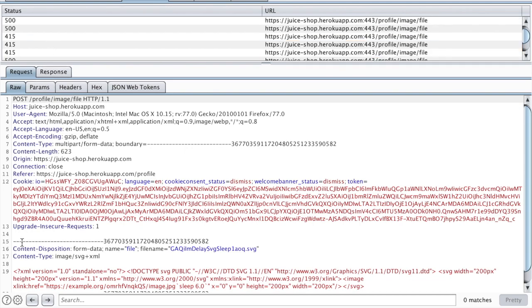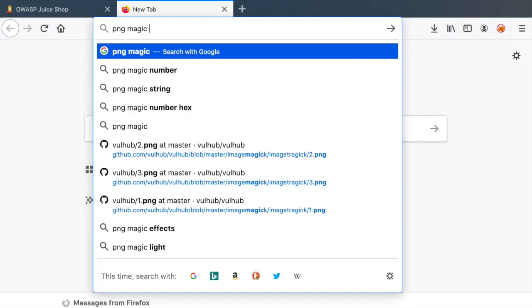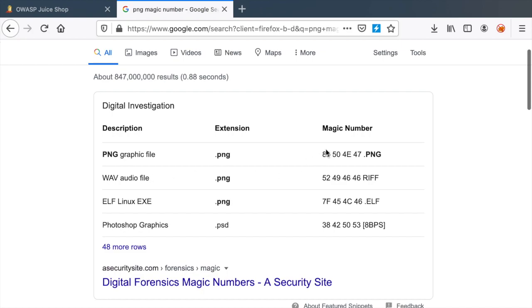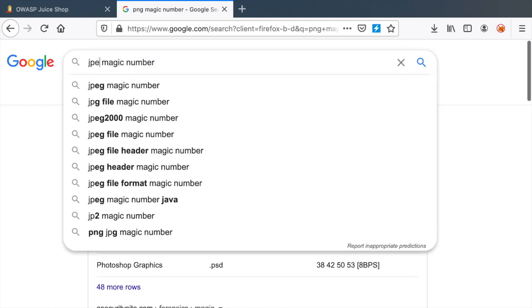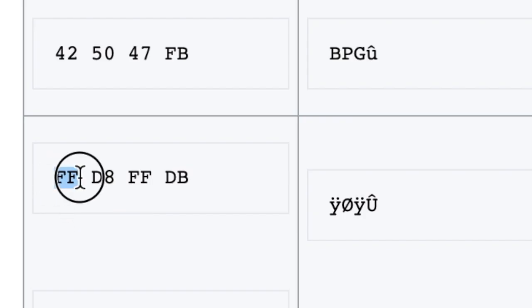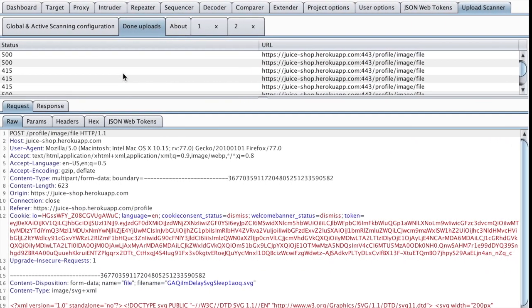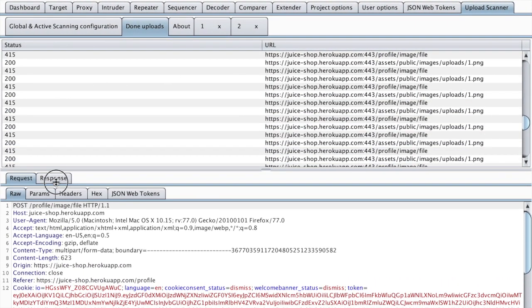Usually each file has its signature or its magic number, which indicates which format this is. For example, the PNG magic number starts with hex characters 89, 50, 4E and 47. JPEG, on the other hand, starts with FFD8, FFDB, and so on and so forth. So we have a bunch of requests.